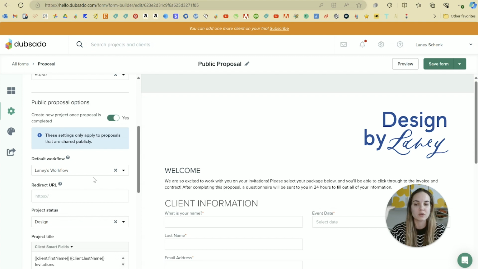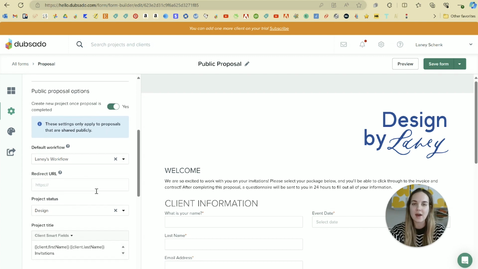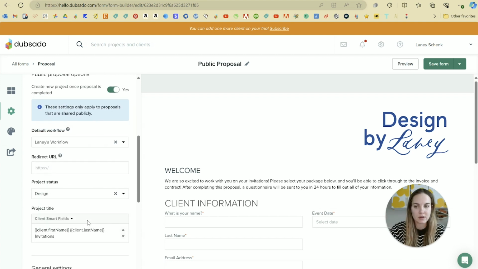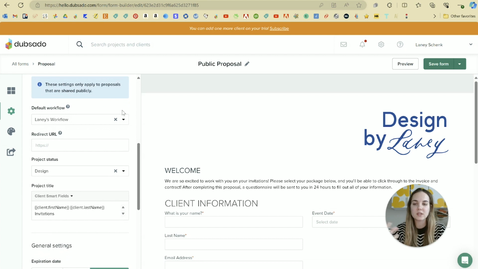So create a new project once the proposal is completed. That's adding that lead capture functionality to the proposal functionality. If you don't have that selected, you don't fill out the rest of these settings. But when you have a public proposal, you can set it up to apply to an automatic workflow. I'll show you that in the next section.